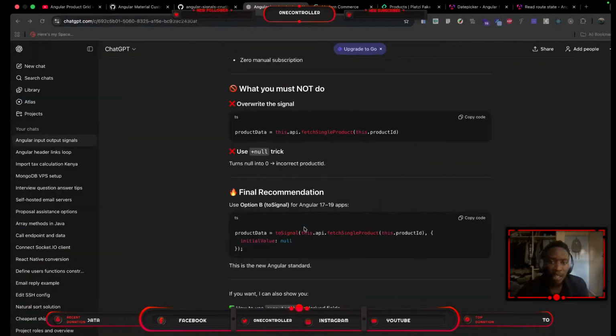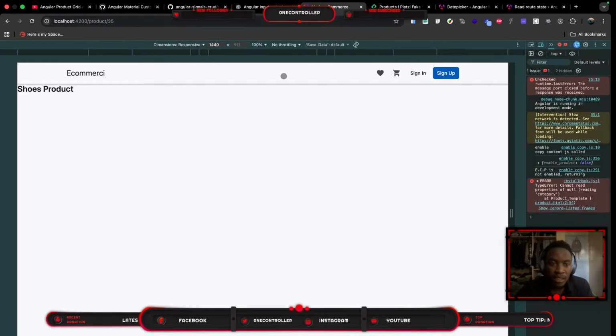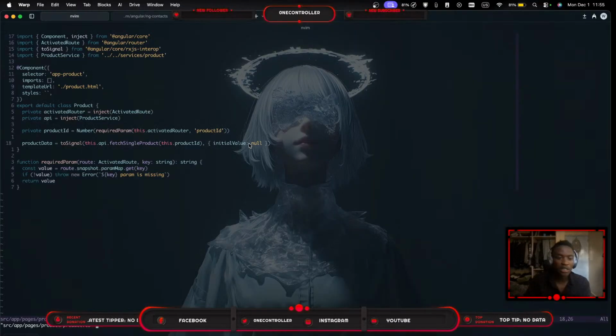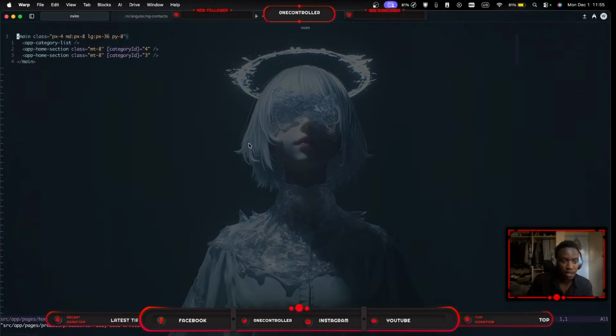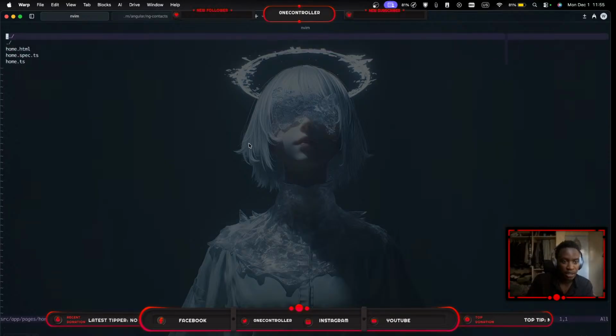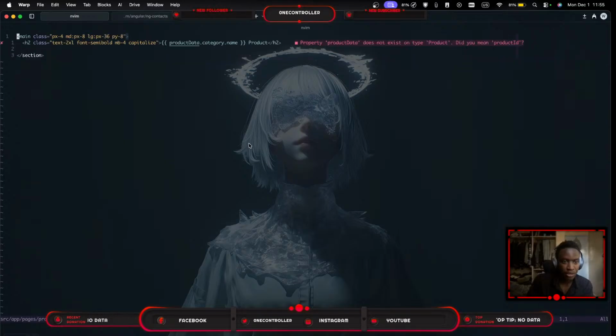Is it nice how we see things working? Yep, now it actually does work, which is very interesting. This is a page, so I'm going to go to the home page. I'm going to copy that. I'm going to come here, product page, paste that, main, product data. It's a signal. Product data is a signal.